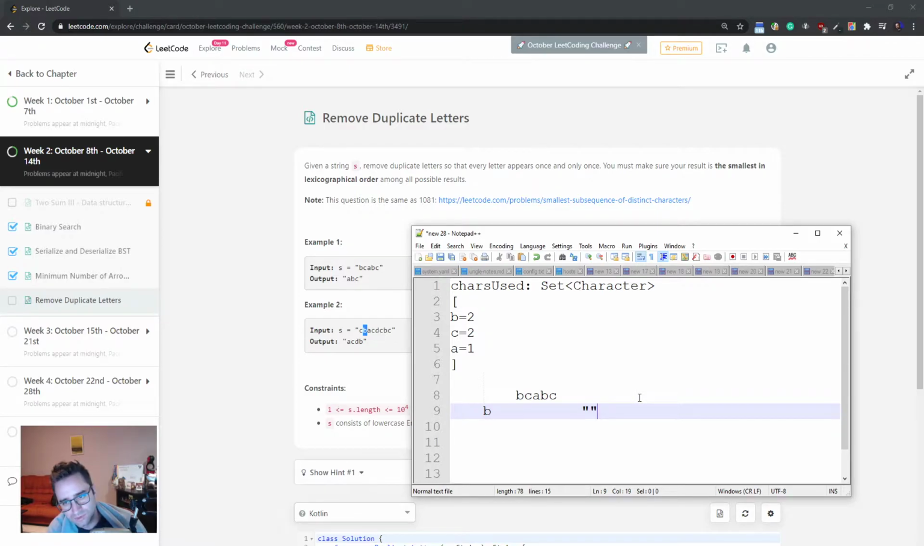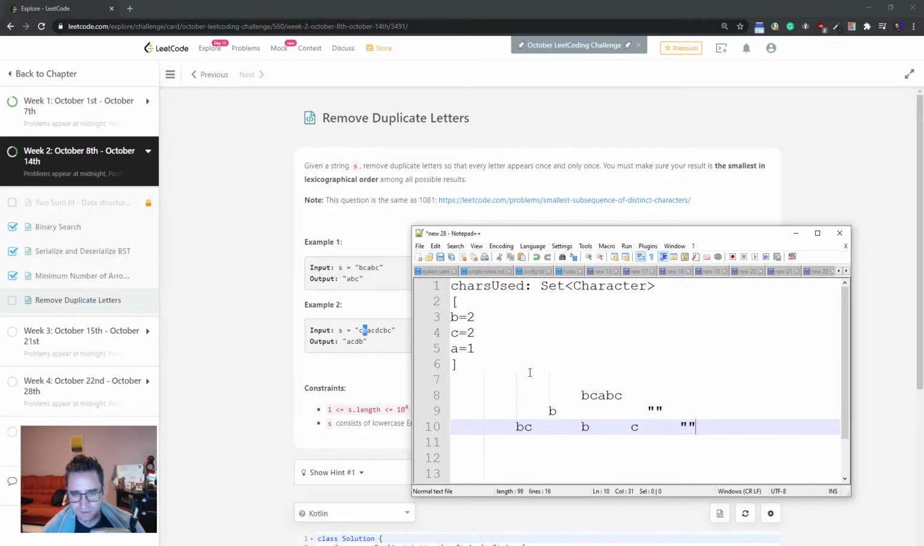Then we go to the C. Again, now we need to split this. We either use the C here, or we don't use the C here. So on our second level, we have one remaining use of C. And again here, we can either use the C, or not use the C, and have one remaining. So this is how we're going so far.